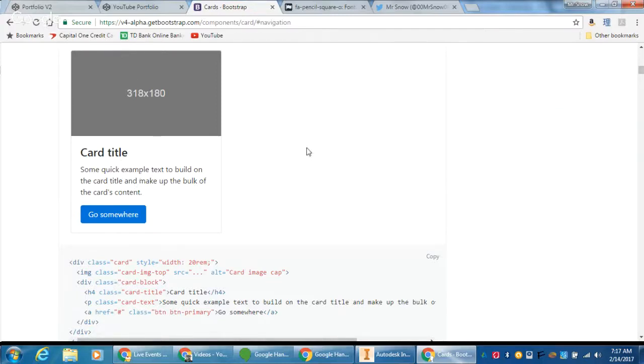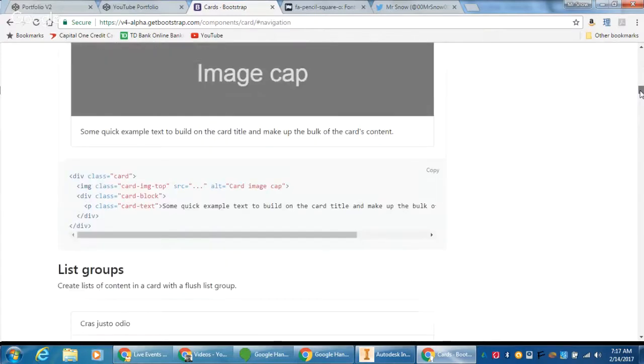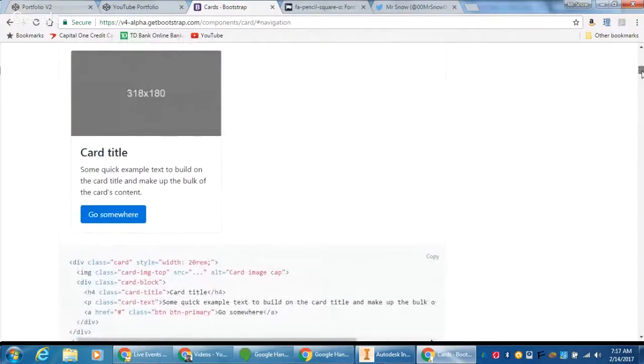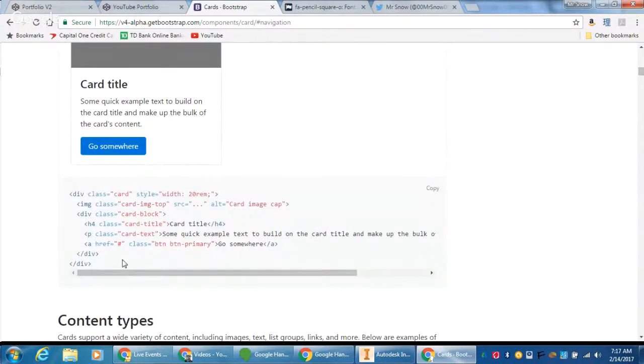What I'm going to do is pretty simple. We're going to copy. Where'd you go? There it is. Sorry about that. All you have to do is copy this chunk of code. Now, notice this rem. Rem units are relative units based on the size of your font. The size of your font is going to be a certain number of pixels, and it's going to be multiplying that by 20, essentially.